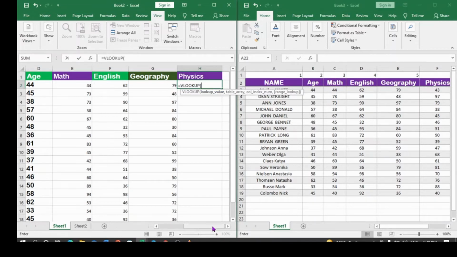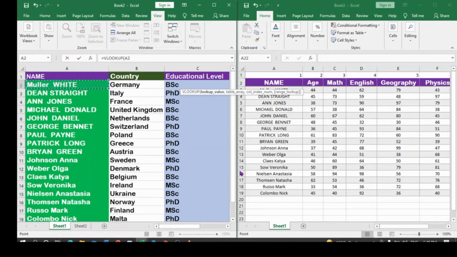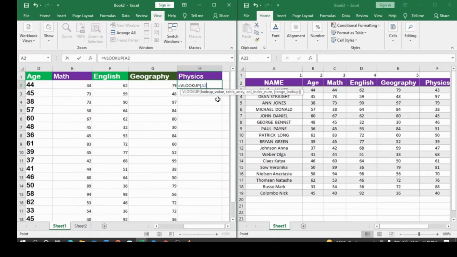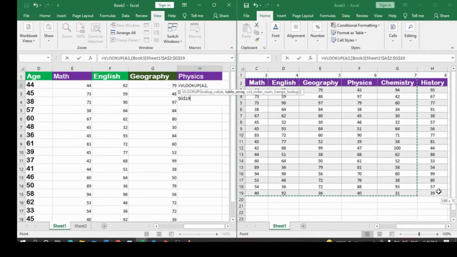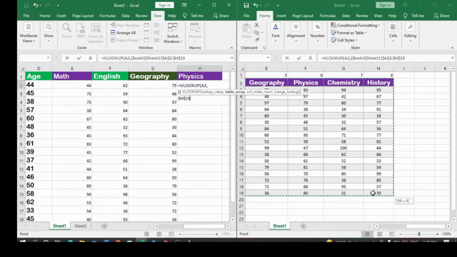Then we want to look up the names in the second column. So in the second workbook, comma. You go to the second workbook and click on the table array. Select the table array in the second workbook. If you select the table array, you're going to see what is written here. Once you select the table array, you click on comma.